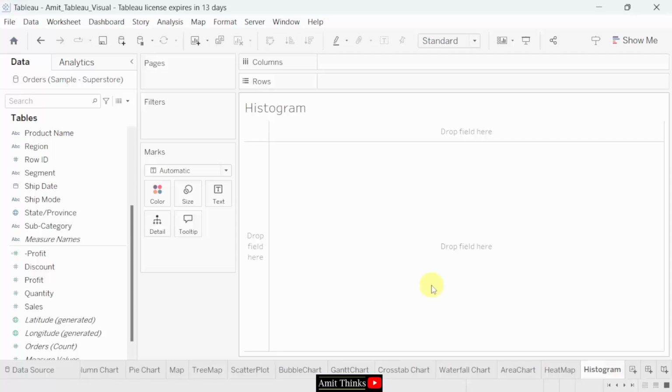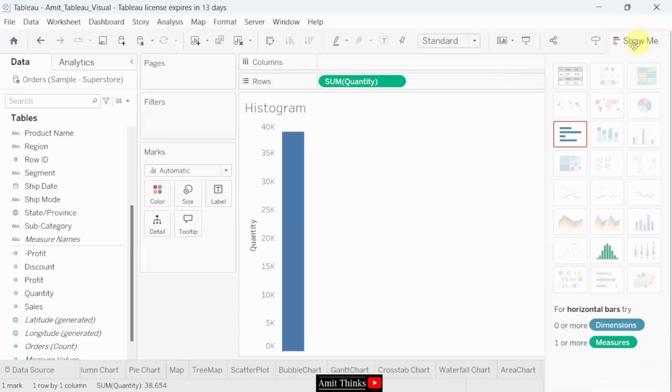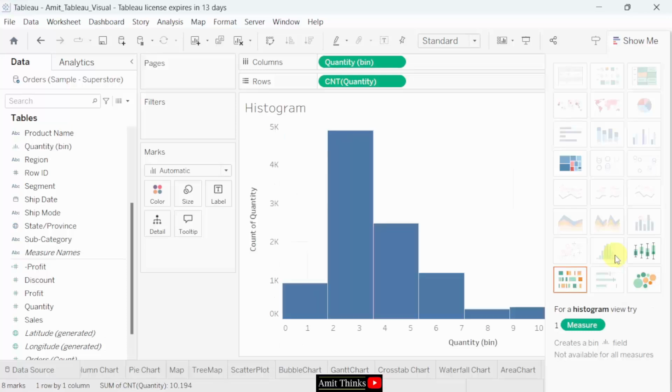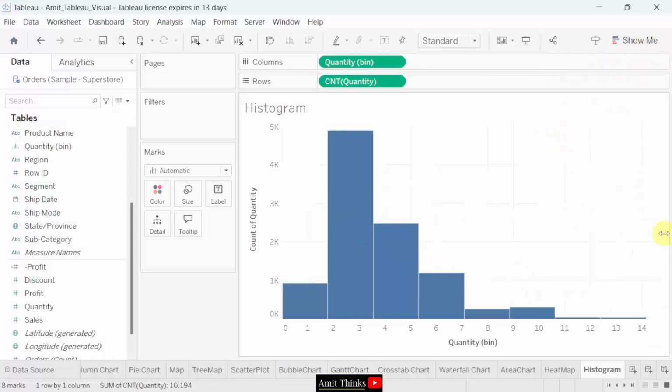Now we will create our histogram in our Amit_Tableau_visual project that we already created. Drag the measure quantity to the rows shelf. Go to Show Me and go to histogram. Click on it, and on clicking it will automatically add a column for you and create a histogram. Click here again and now you have your histogram.